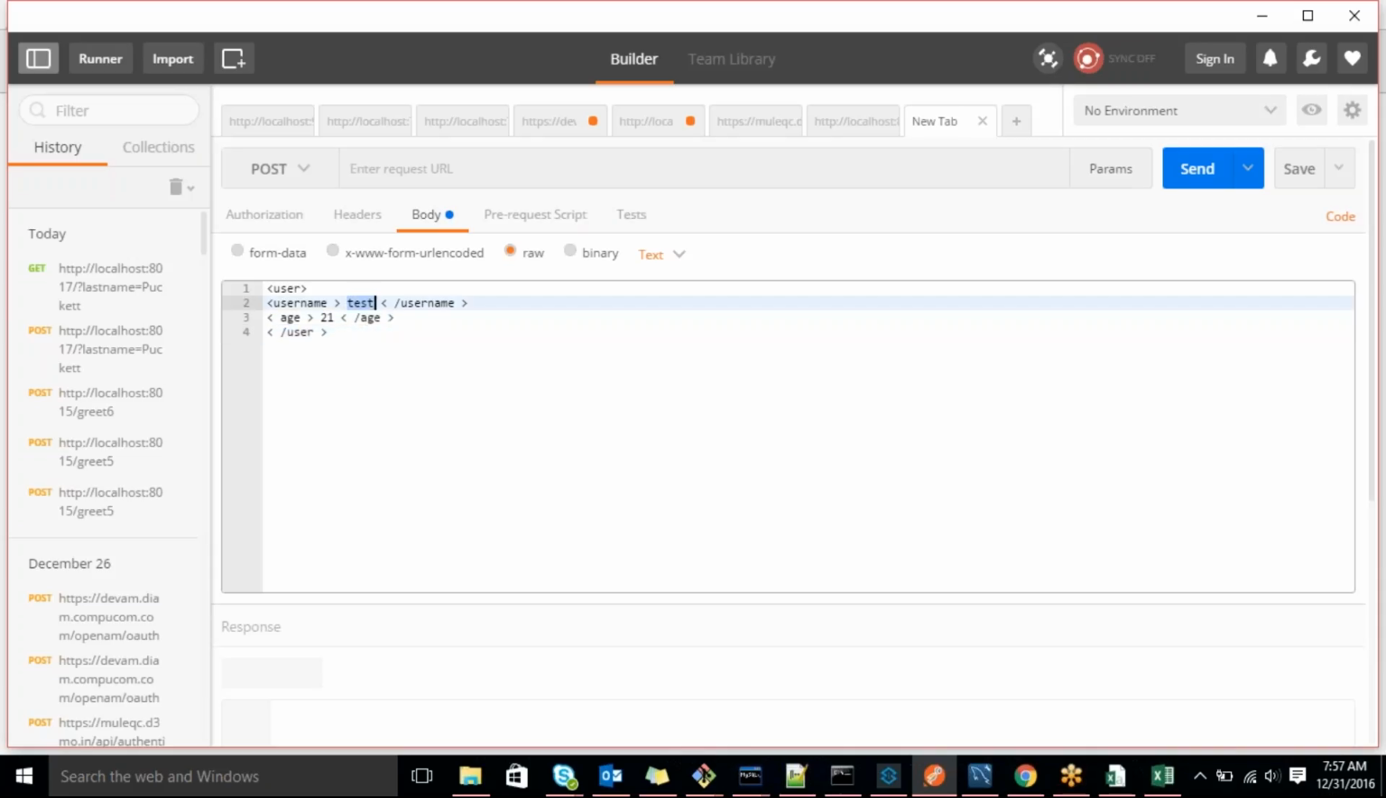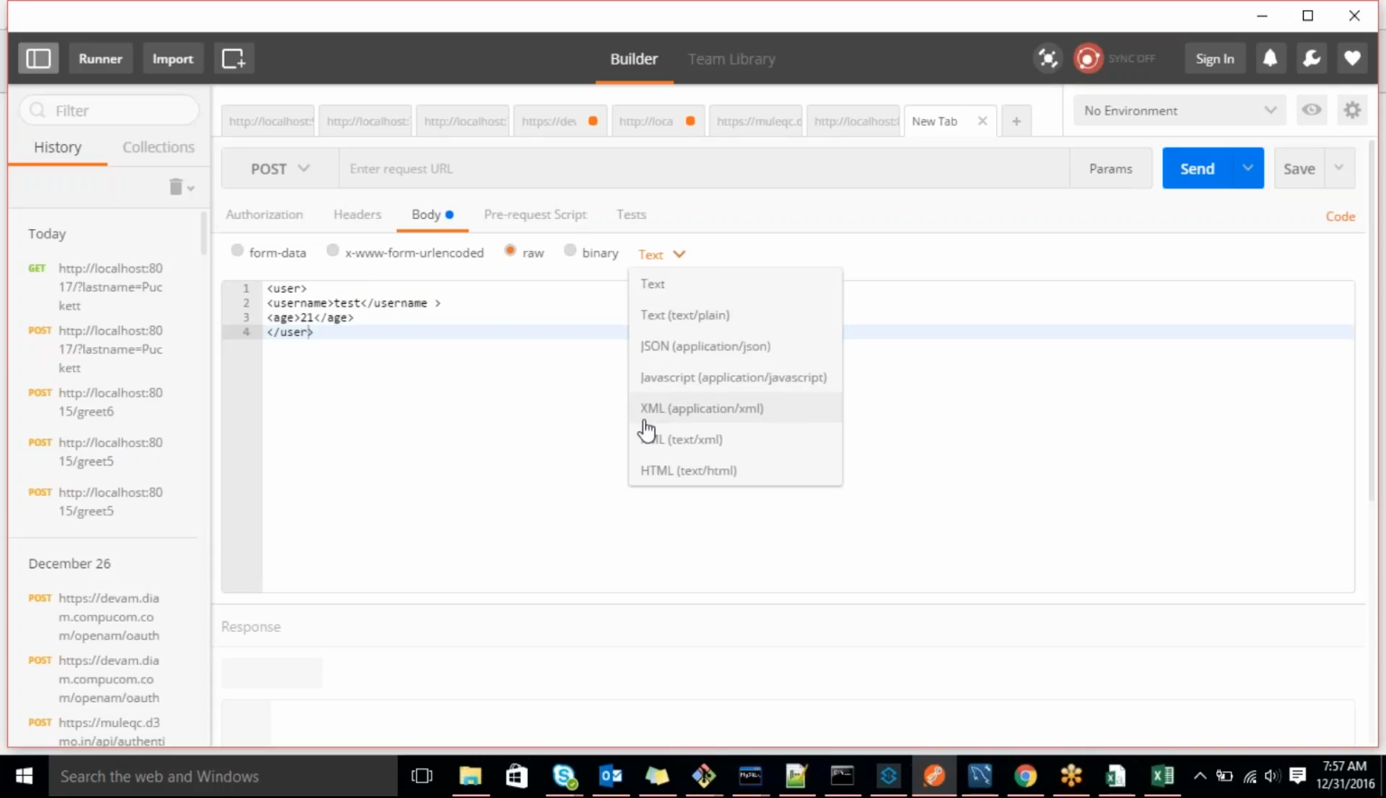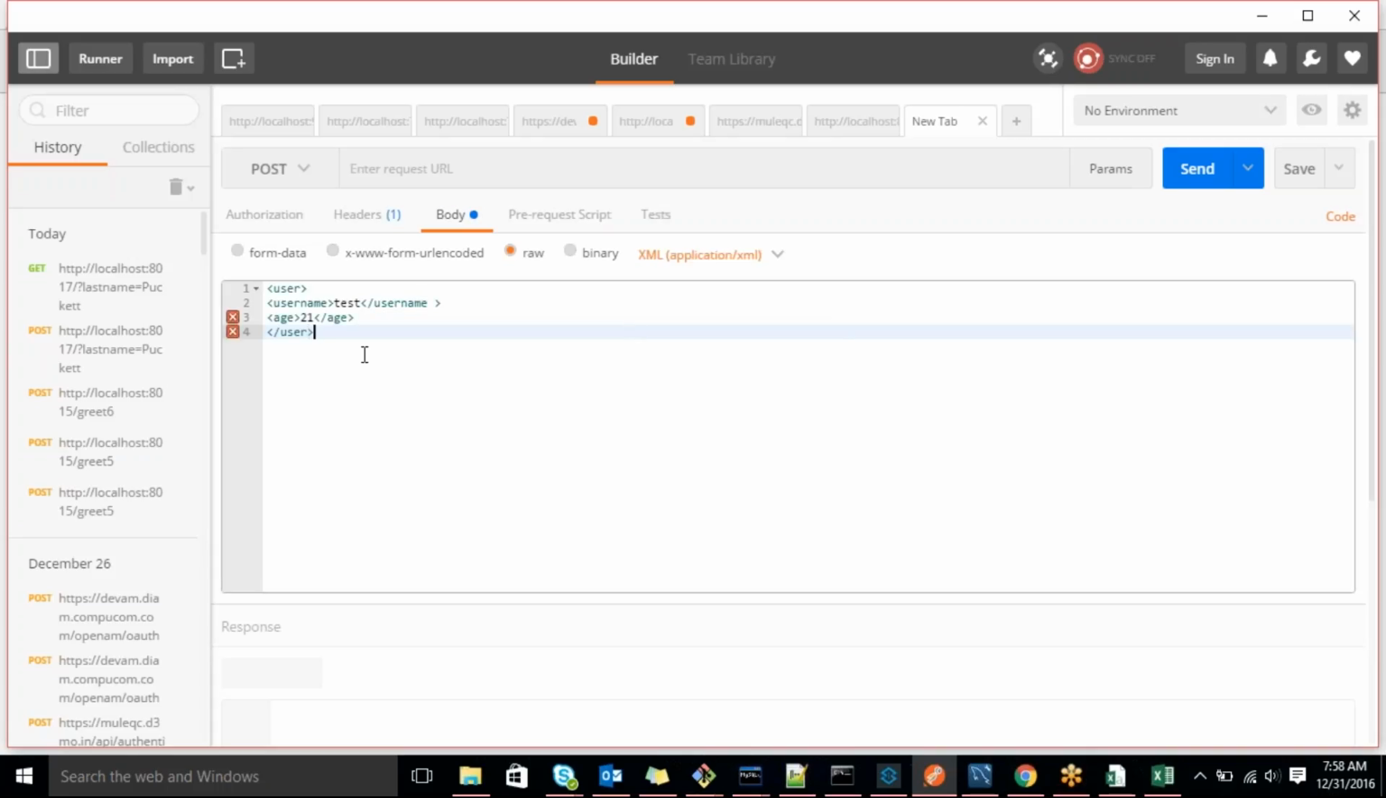I want to get this value. Test is my username now, so I want to get that value. We have to use that XPath under the expression component. Not only the expression component, wherever you want you can use the Mule expression language, but based on XPath you can get that value. You have to frame it like this. Then here you can mention the application type as XML. The option is there in Postman; you can choose XML. Why am I still getting an error?